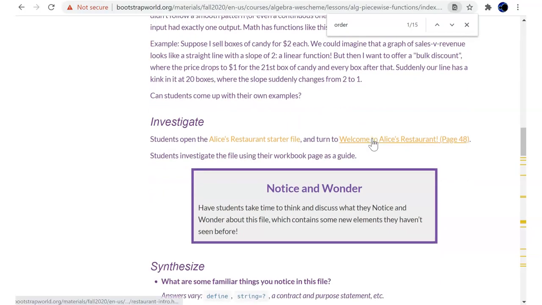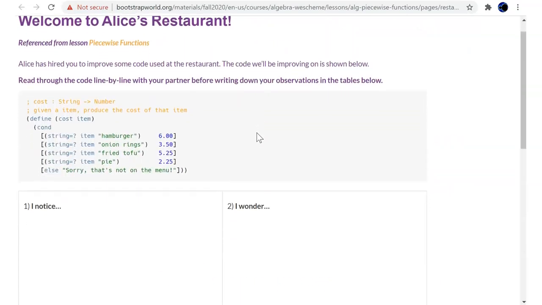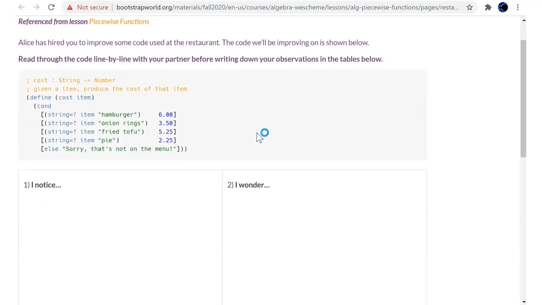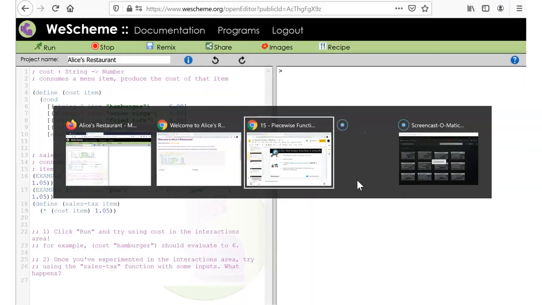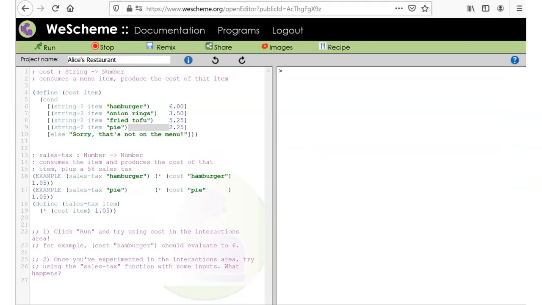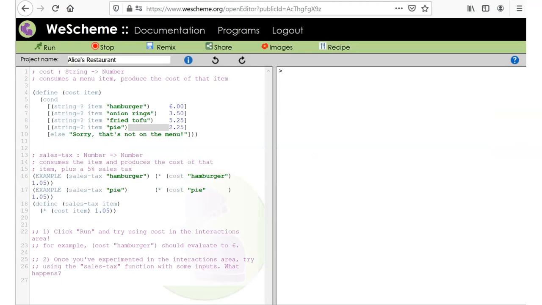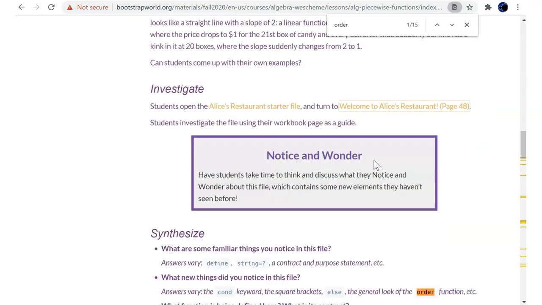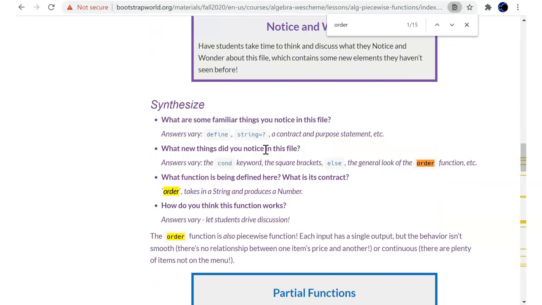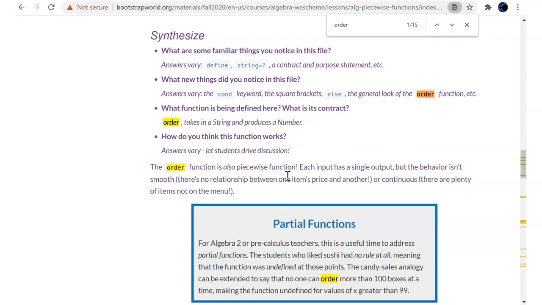Welcome to Alice's Restaurant. Okay. Guess maybe they changed it. It's not called order anymore. It's called cost. Interesting. Okay. Yeah. They changed the name of it.